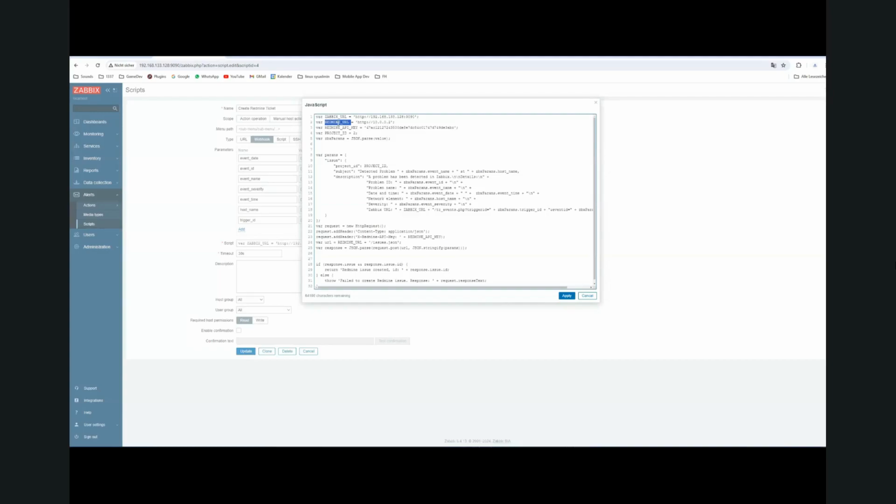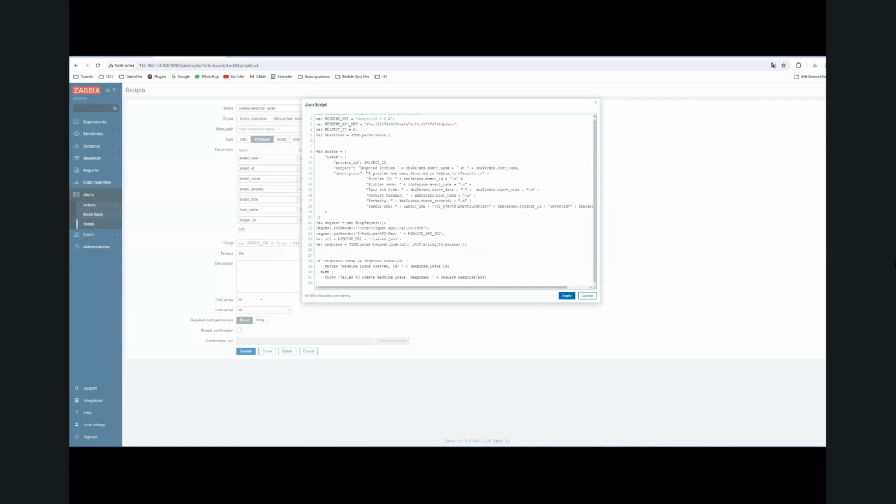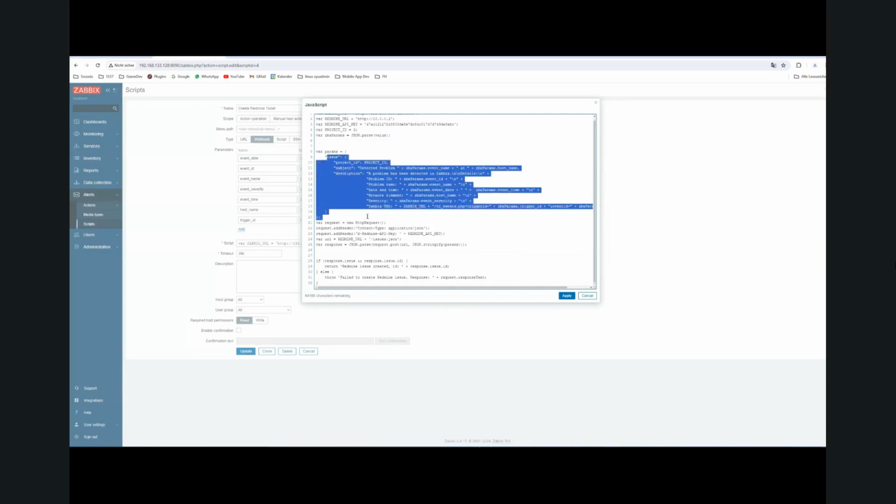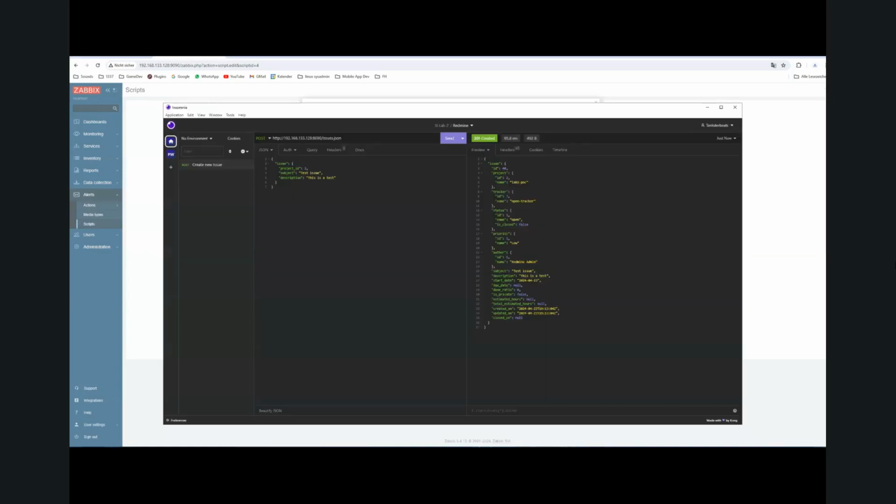So the way we do this, we have the Redmine URL. This is actually the VLAN URL, or actually an IP address. We take those parameters by parsing them through the value variable. This is just Zabbix specific. And here we construct the post body, so the issue object that we also saw in this scenario.